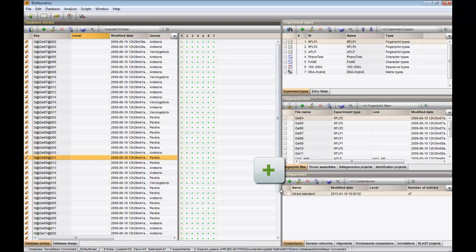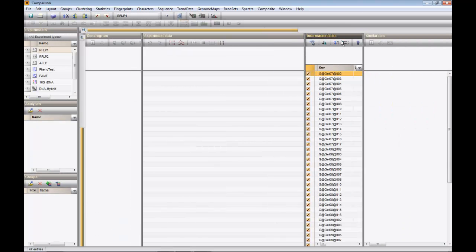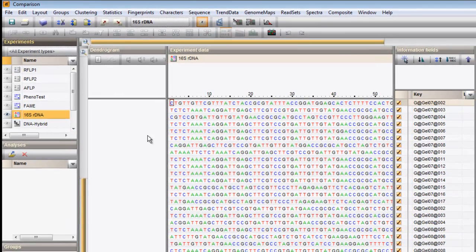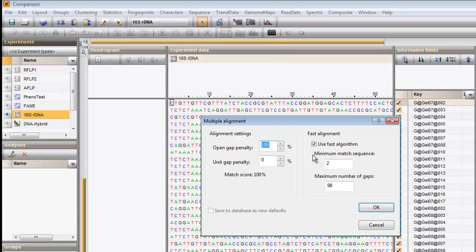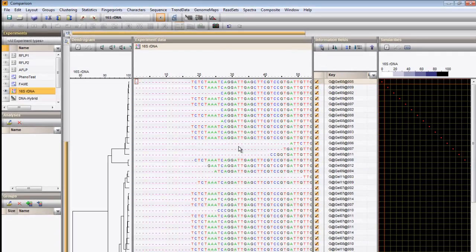Then I create a new comparison. And I display the sequences in the experiments data panel. I calculate a multiple alignment using the default settings. And I zoom out a little to obtain more overview.